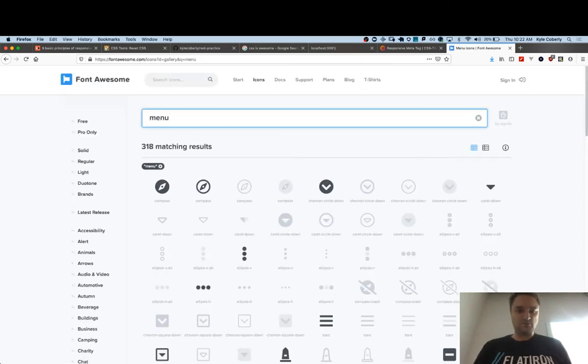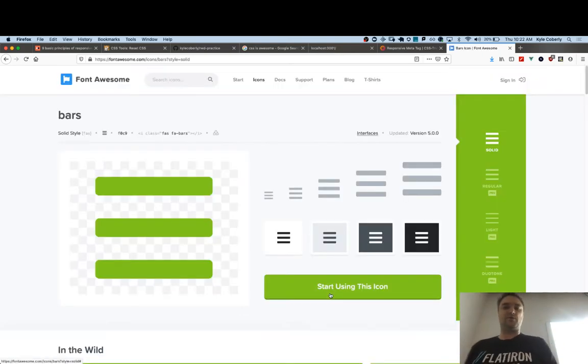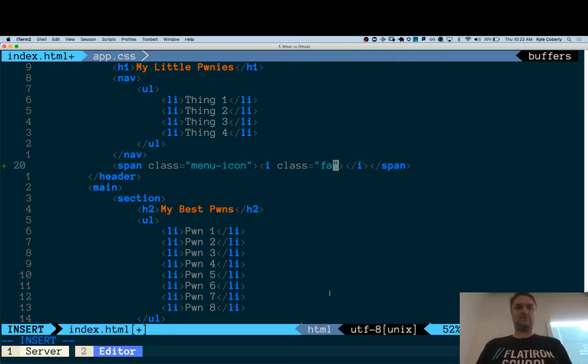Menu. There we go. Bars. And it'll tell you what the name of the style is. It's FAS and then FA-bars. Let's give that a shot. Oh, that's what you mean by hamburger. Yes.